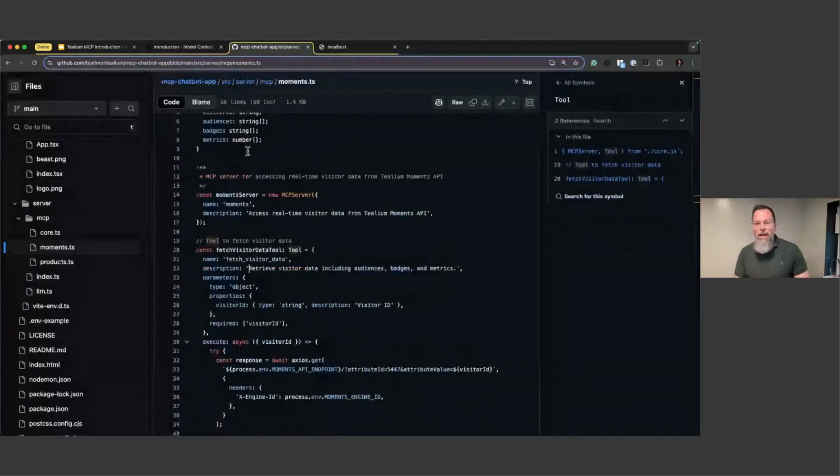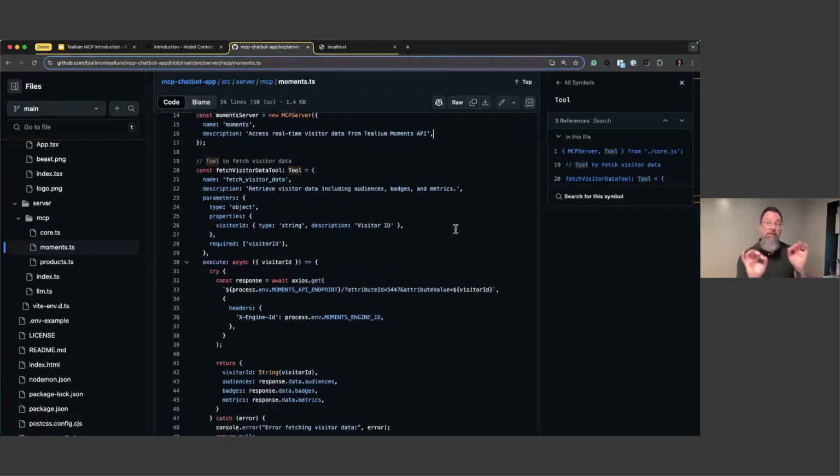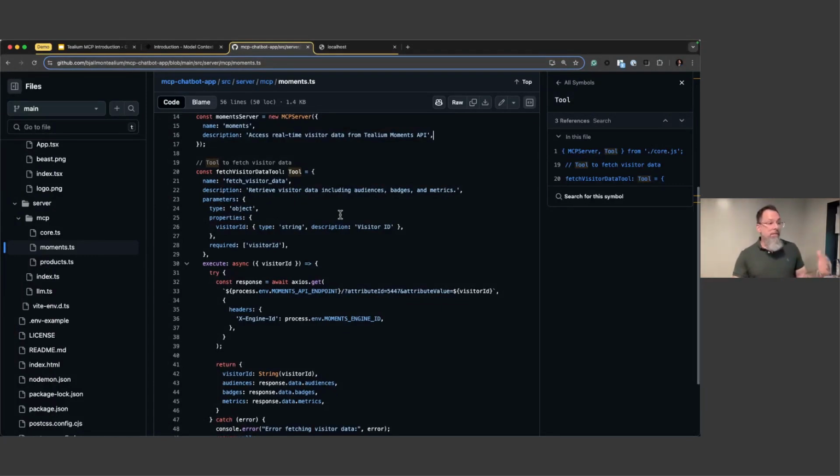what's really important about the servers and the tools. One, in a full-fledged MCP implementation, is discovery. AI agents autonomously figure out what tools to use and when. So at the server level, this server is all about accessing real-time visitor data from the Tealium Moments API. I might have several tool calls for specific things from Moments, maybe multiple Moments engines. Or I may have one where you can pass in the engine, or the visitor ID, whatever. There may be different things here.